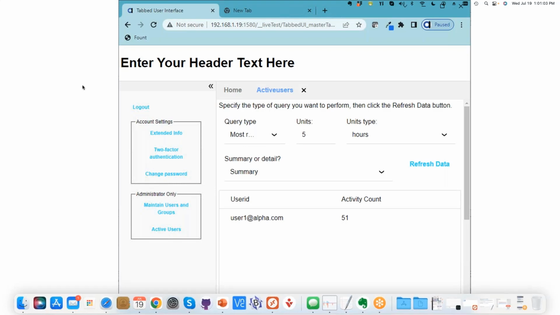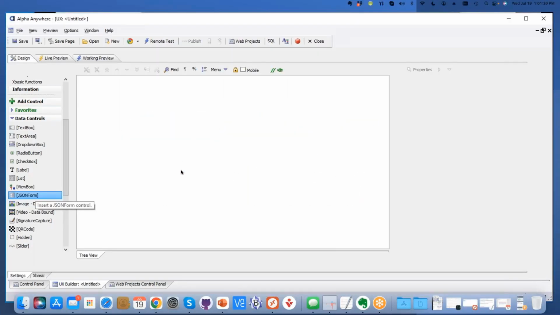If you recall, last week we were taking a look at a tabbed UI interface that Alpha Anywhere built for us. This basically had a home screen, and it had account settings that all users who are logged in could get to. And we had some administrator settings.